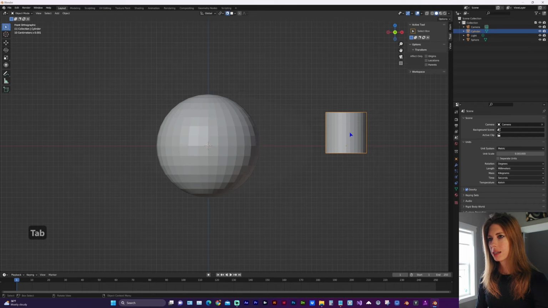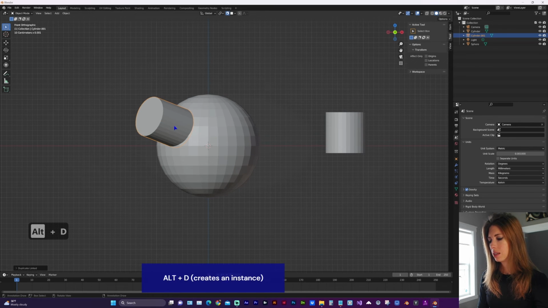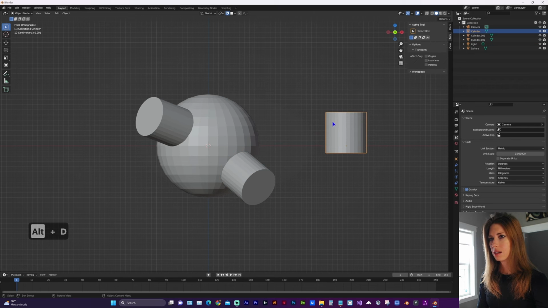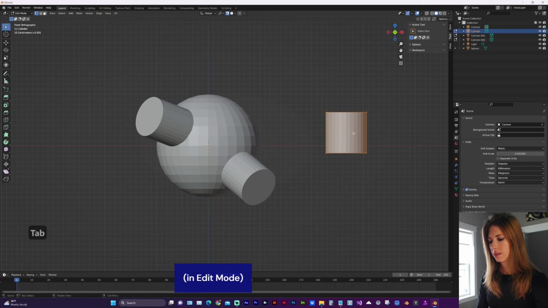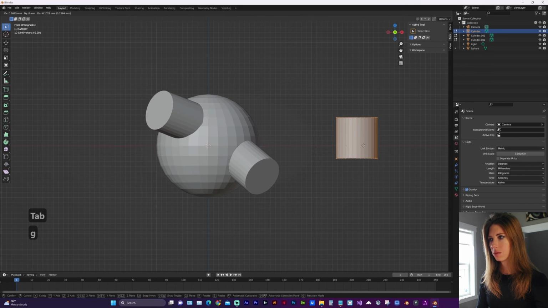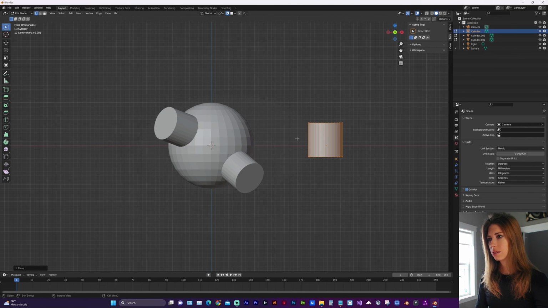So let's make an instance of the cylinder with Alt D. And do that again. And you'll see if we change an instance again with that geometry, it's going to affect those other two if it's an instance. If you do Shift D, then it's going to be its own object and not linked together.